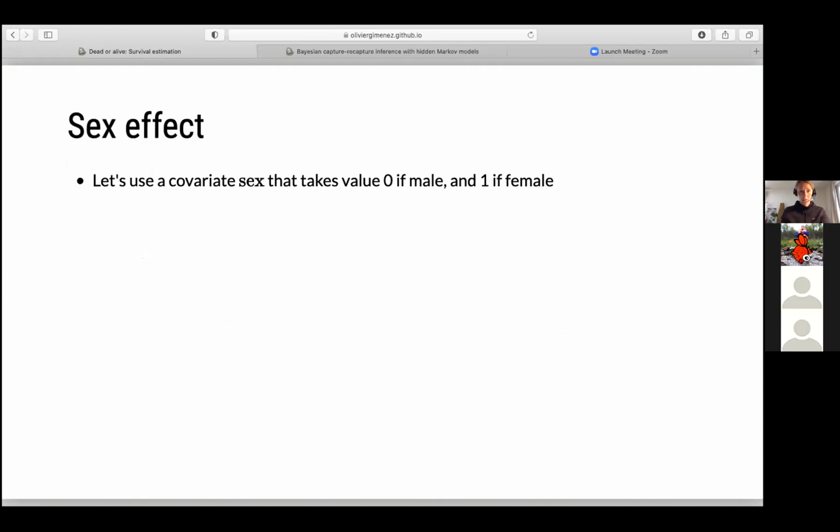So how to include a sex effect? The sex covariate is usually just a value with two possible outcomes. We could imagine coding the variable sex, taking the value 0 for a male and 1 for a female, for example. And we could write this model on survival rates as logit of phi equals beta 1 for the intercept plus beta 2 for the effect of sex, the slope, times sex e for each individual, which would take the value 0 for male and 1 for female.